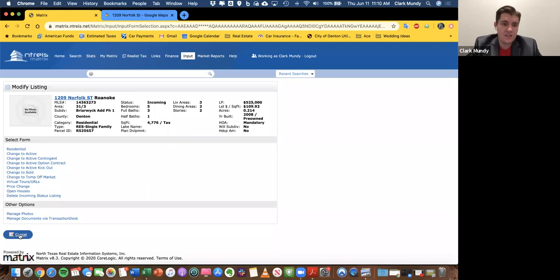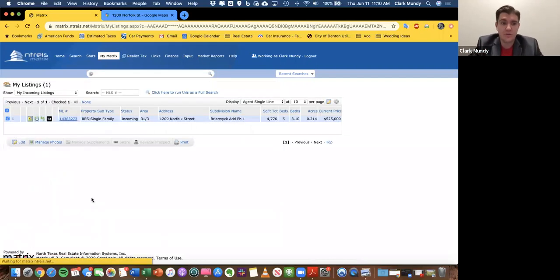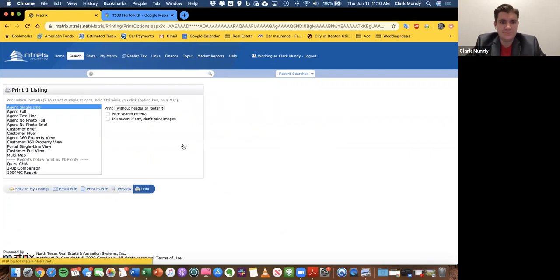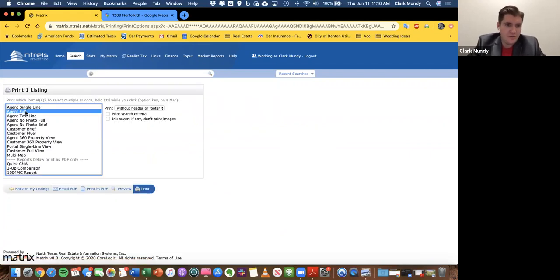Now, when you're ready to say everything's good to go, you're working with a client, you're ready to send this PDF in an email to your client to get their approval, you could just check the box, click print, go to agent full. That is the copy you'd want to send to them because that shows them everything. Agent single line is just very, very basic minimal info like the property address.